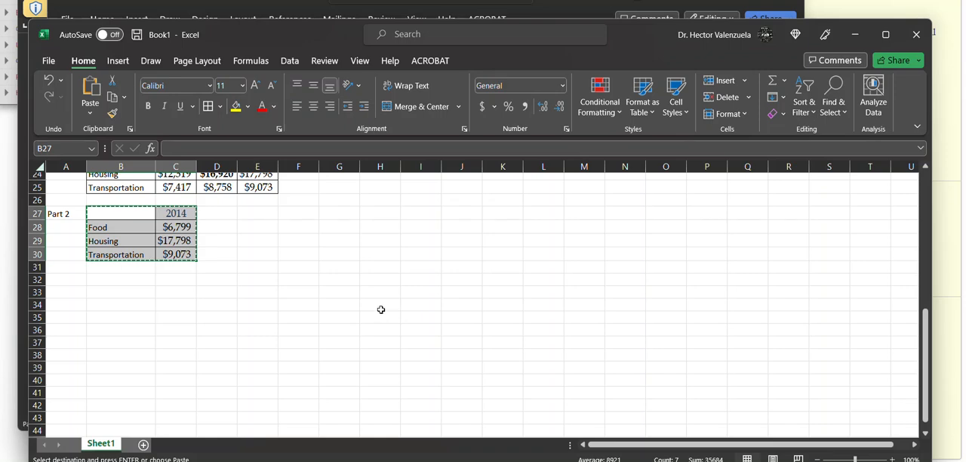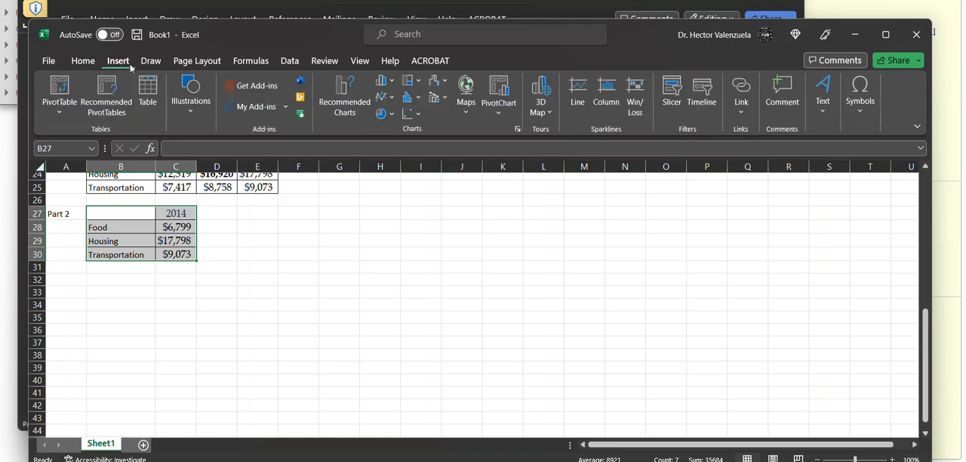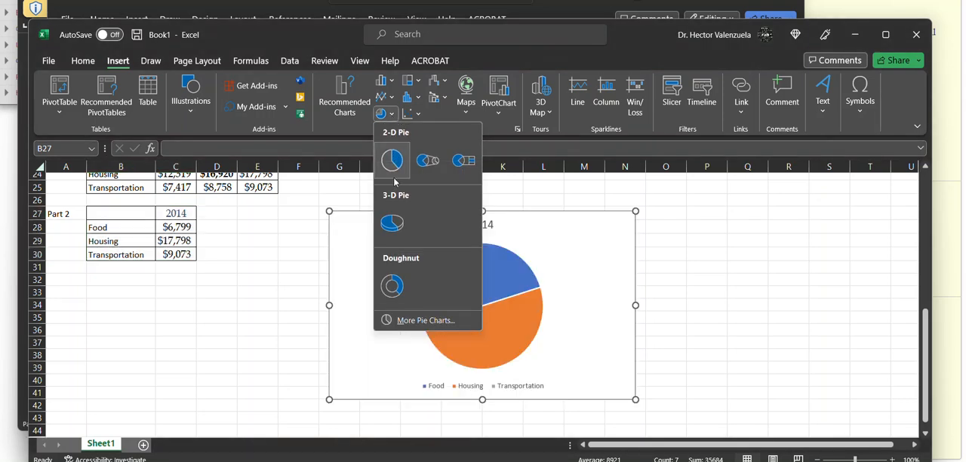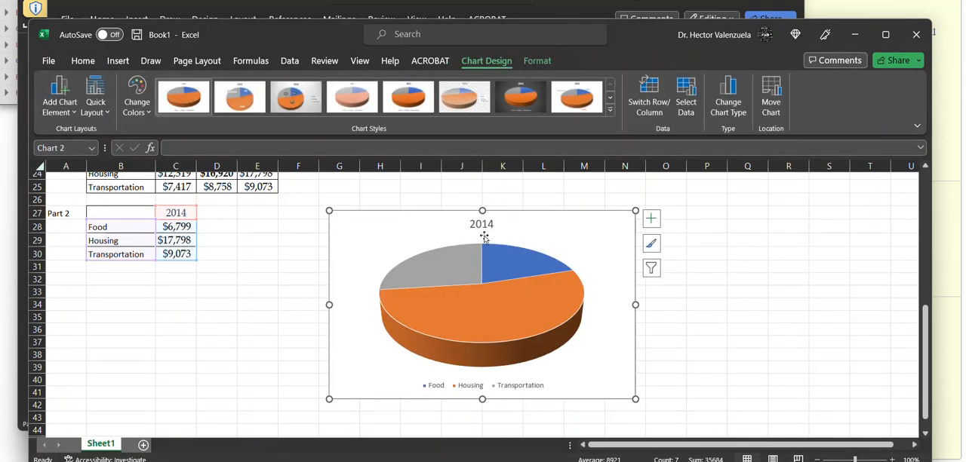Now go back to Excel, hit escape, select your table. Now in Excel, hit insert, then you're going to hit the pie chart in Excel. Okay, that's what was happening, is I was doing it in Word, but it should have been in Excel. And do your pie chart. You can do a 3D pie chart. Okay, that's better. And this is part 2.